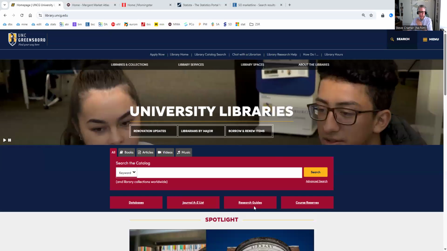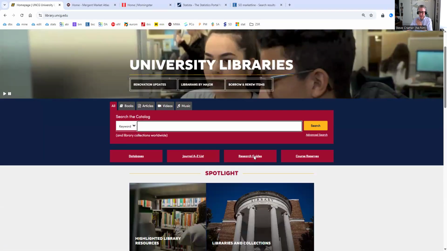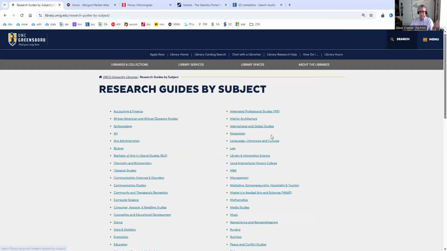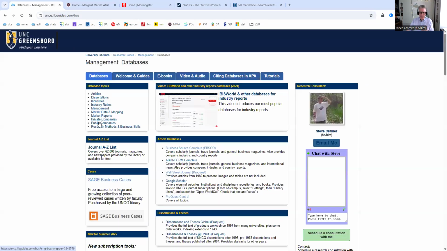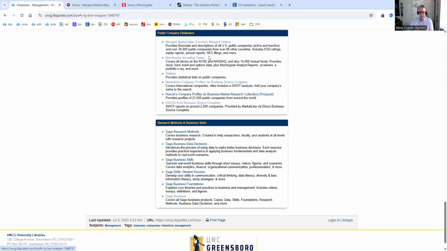for, professional research tools we pay for to support public company research. Let me share a screen, and I'll show you how to access these products. So from the library homepage, I'm going to click on Research Guides underneath the red search box here, and then pick, for example, Management. And notice in this table of contents, I have a link for public companies. And I'm going to show you 4 examples from this box, starting off with the first one, Merchant Market Atlas.